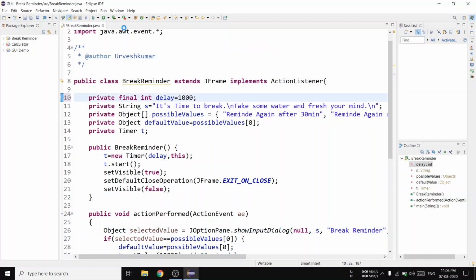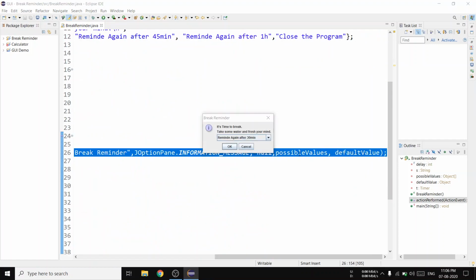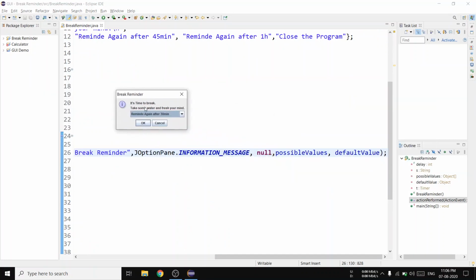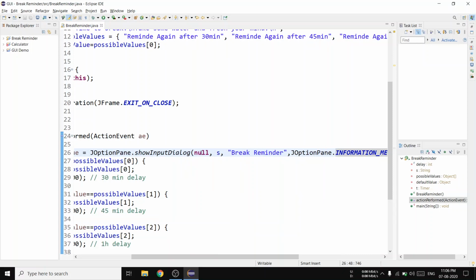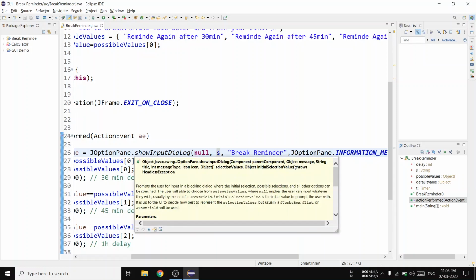Let's try. The string title is this. After this, the object message is, as the string title is, the break reminder.